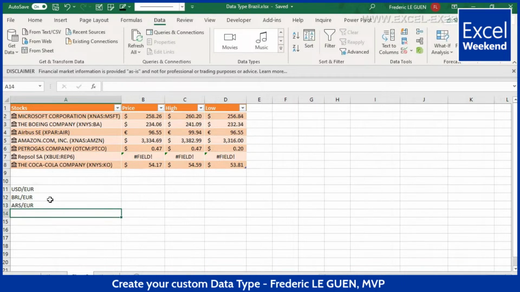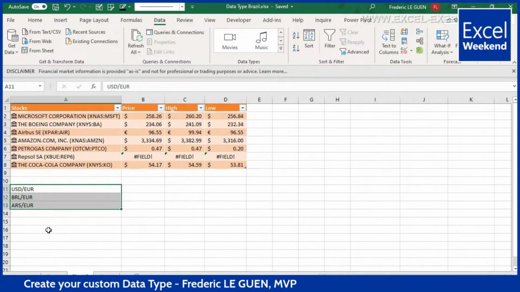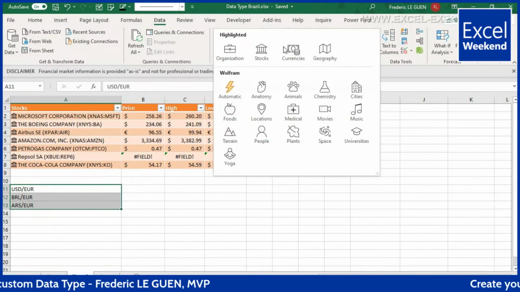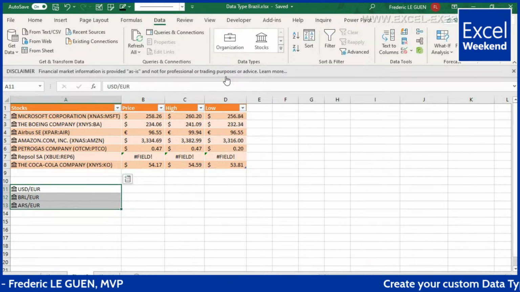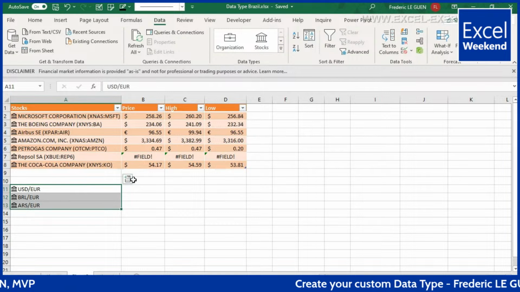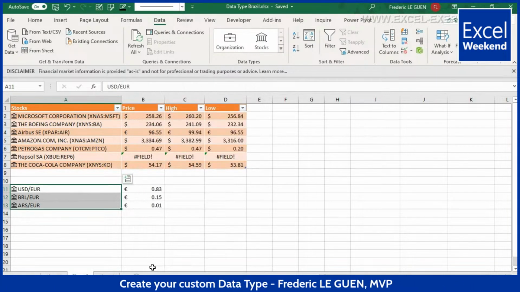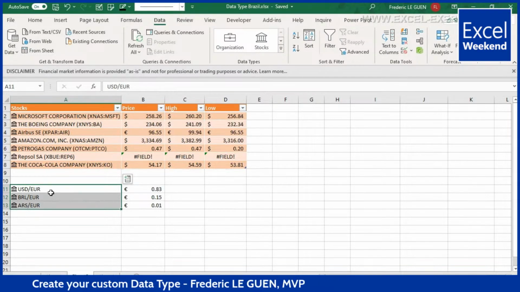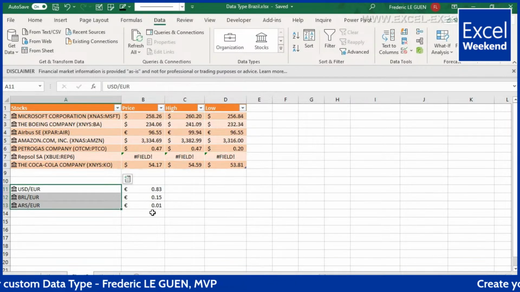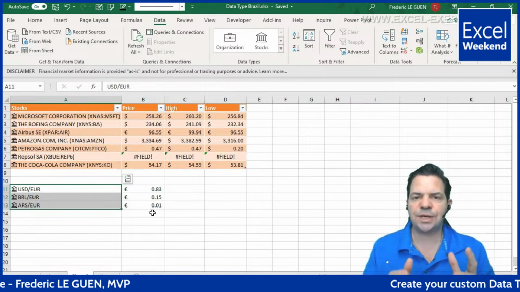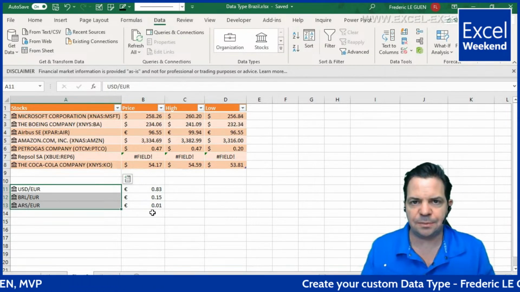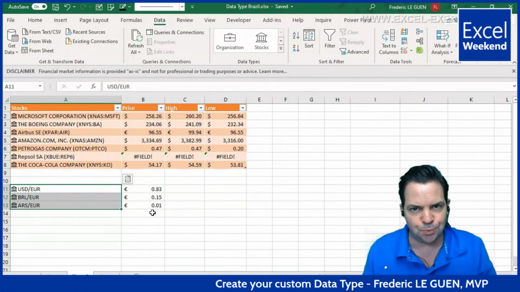Like this. I select these three cells and I go to data type stocks. I have here the logo, and when I click here, I have now price. This is a quotation between the two currencies at this time today. So as you can see, it's already brilliant, but there is much more.